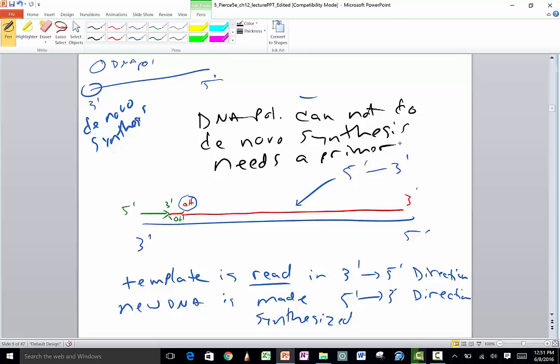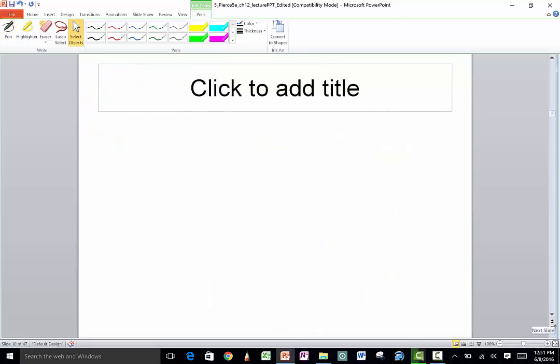So that's a rule. No matter what we do with DNA replication, that's just the rule. Let's say it again. It's really super important. You need a template, and you need a primer. And then you can make new DNA in this direction.